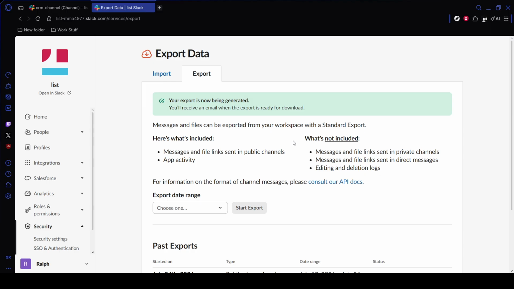Finally, click the link in the notification to download the zip file containing your exported workspace data. Be sure to save it somewhere secure and easy to find, especially if you may need it later for record keeping or recovery purposes. And that's all it takes to safely back up your Slack workspace.